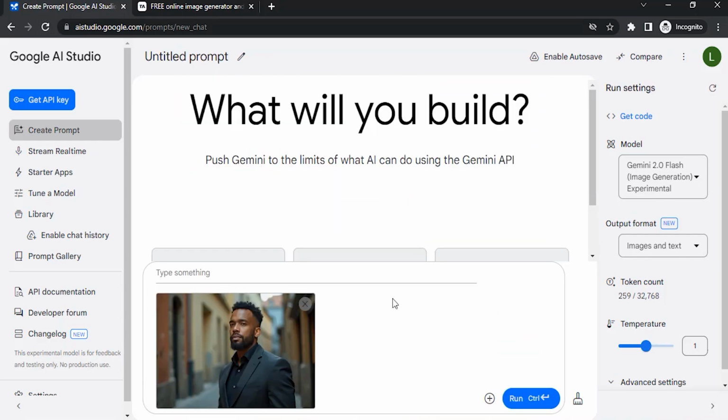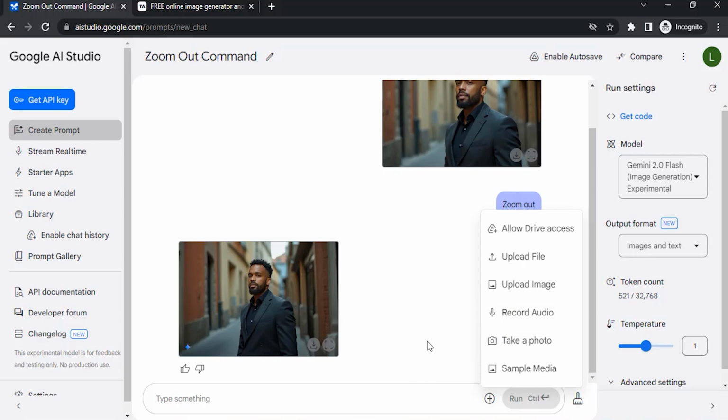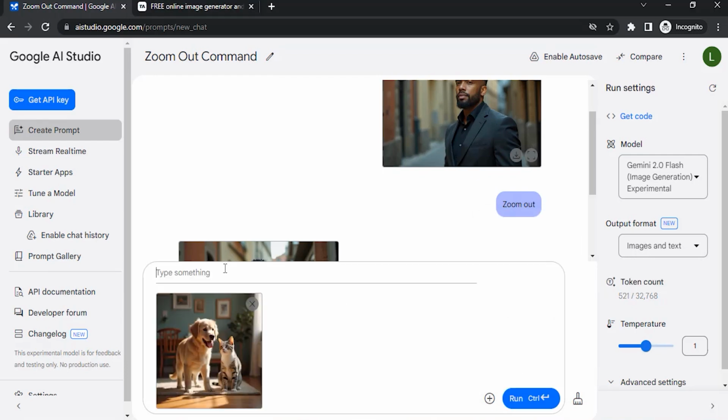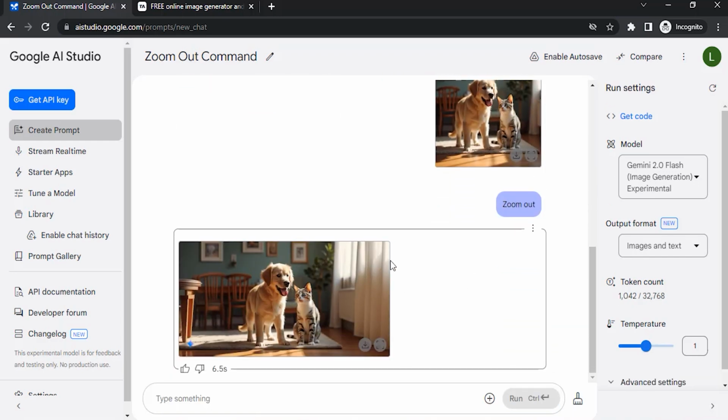Also you can do outpainting for your image. Let me show you. Zoom out. You can see the image got zoomed out. For some reasons it is working only on landscape images. I tried a square shaped image, but it is converting that image into landscape. Let me show you that. So this is this cat and dog image. I'm gonna mention zoom out. See, for some reasons it is changed the aspect ratio to landscape.